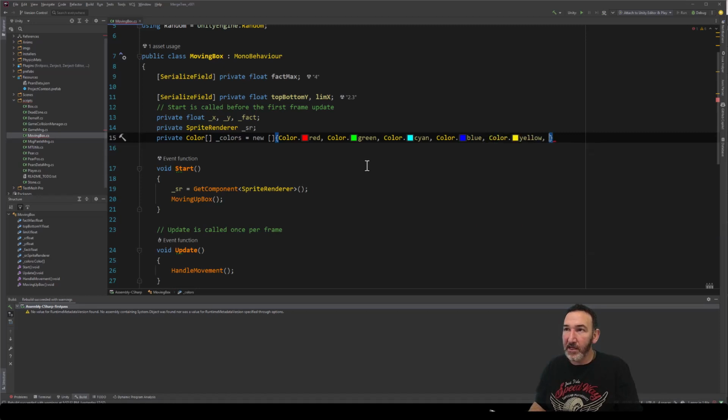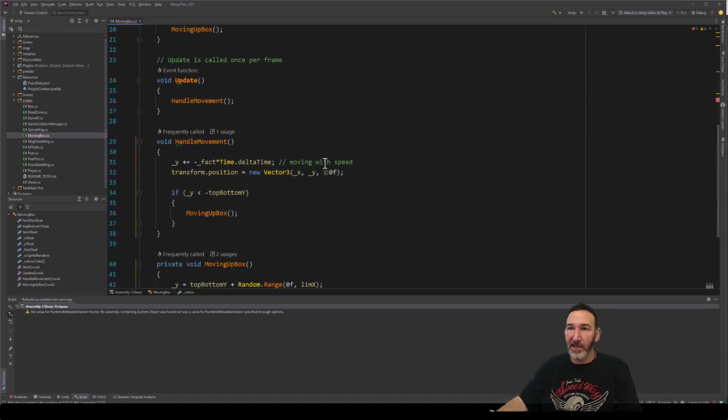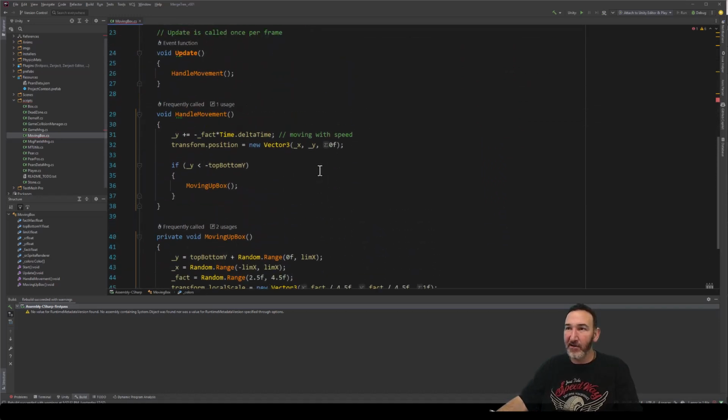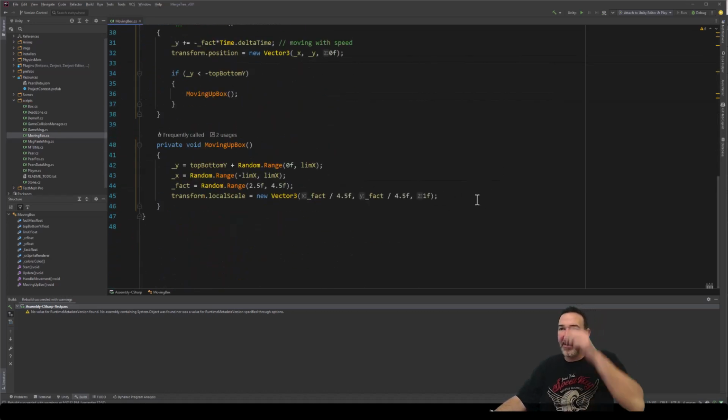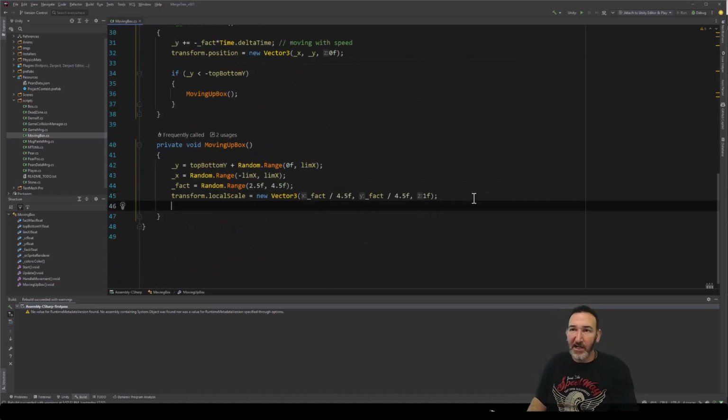Okay, so let's start with this. So we have a few colors here, and we want to give it a random color. So how many colors do we have? We have 1, 2, 3, 4, 5. Okay, and I want to randomize it, and let's just give it a random value. It doesn't matter exactly which color. So I'll do it like this.